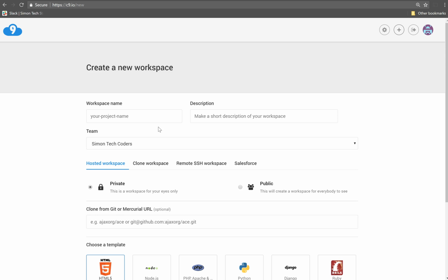This will take you to the create a new workspace page where you can name your workspace, or your new personal computer. Let's go ahead and name it my-first-workspace. And it's going to be under our team, Simon Tech Coders. You can give it a description if you want. You don't have to. It doesn't matter. And go ahead and make it public because you can only have so many private workspaces. Make yours public. This means that everyone in our entire team, the Simon Tech Coders, can all see this. And that's okay.